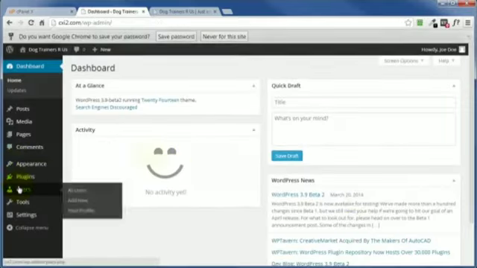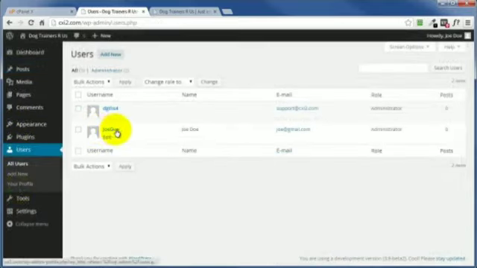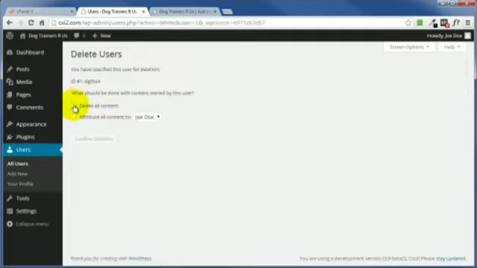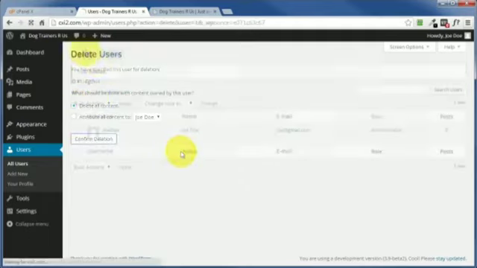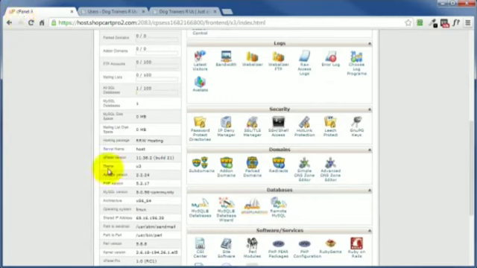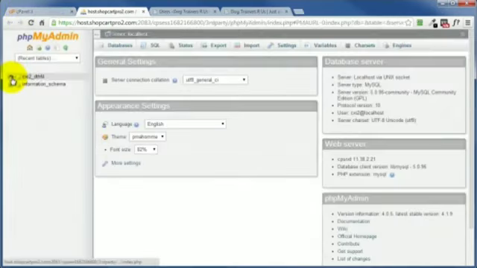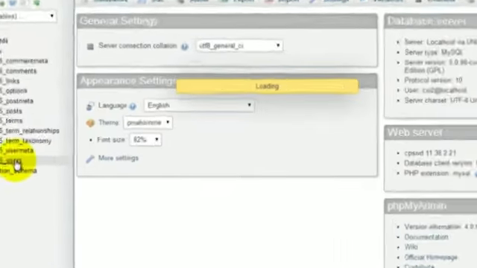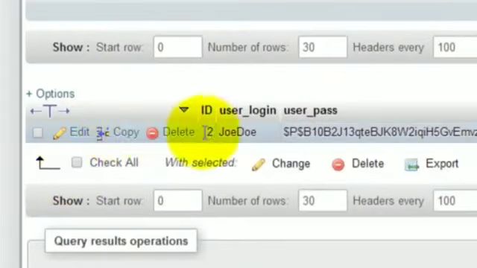Come on back to users. Now you can see since we're logged in as this administrator, we no longer have the delete function here, but we do here. Let's go ahead and click on delete. Click on delete all content. Confirm deletion. Come on back to our cPanel control panel. Go back into our PHP My Admin. Open up that database. Click on our users. Now you can see ID 1 no longer exists, just the one brand new one we just added.